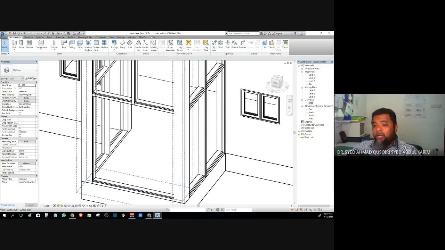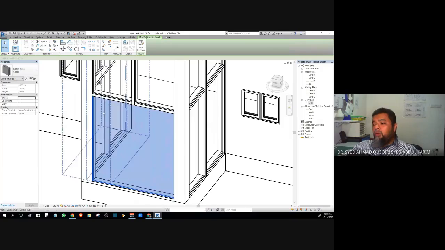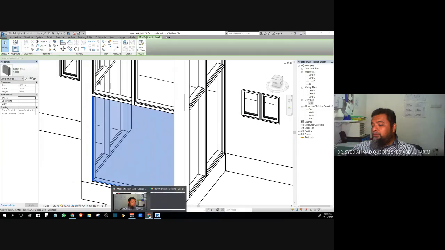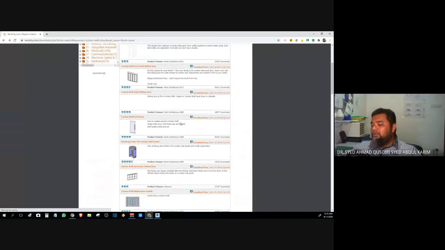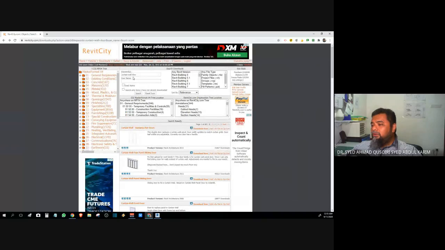So this becomes one huge glass panel. Okay, let me try to highlight it. Okay, so that is one huge glass panel. So on this panel, you can put a double door. So we go to our favorite Revit City to look for curtain wall double door.